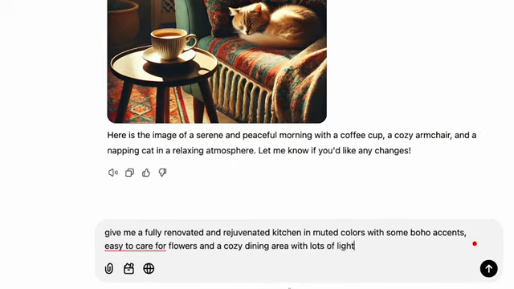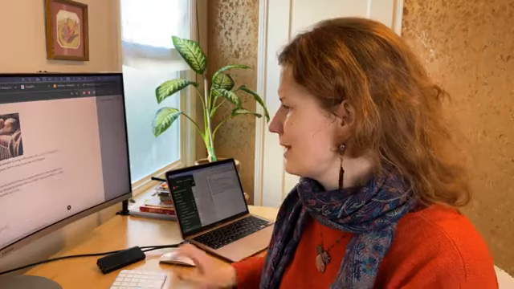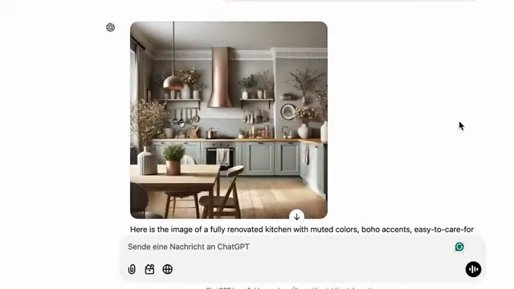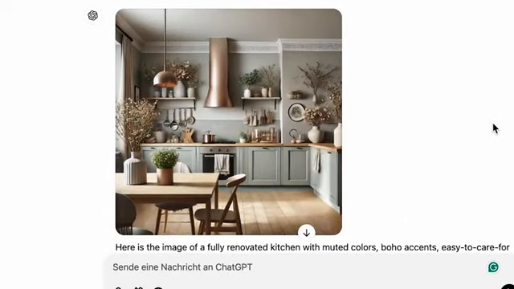Now, of course, I don't know what this kitchen looks like in general, so I could be much more specific if I had a photo in mind. But let's see what happens. Okay, not bad. Very stylish, actually. I do not like the chairs. I do not like them at all.